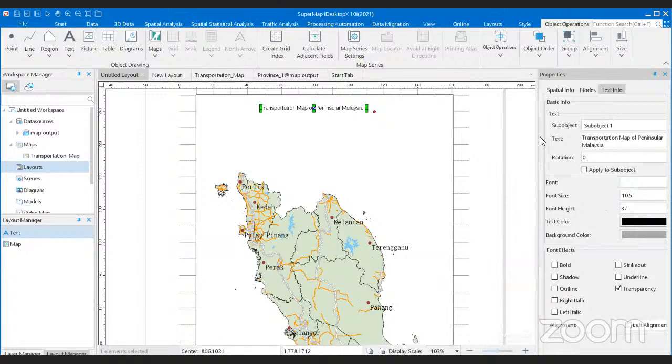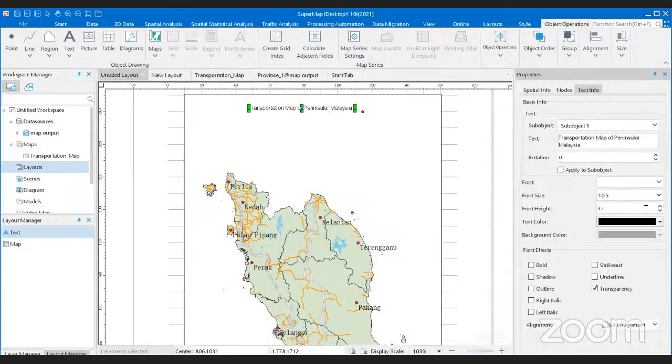Okay, you can change maybe the text here if you want to change it. And you can edit the font size here if you want to make it like 14. Okay, I'm going to make it 14. Okay, you can change it depending on your maps and so on.